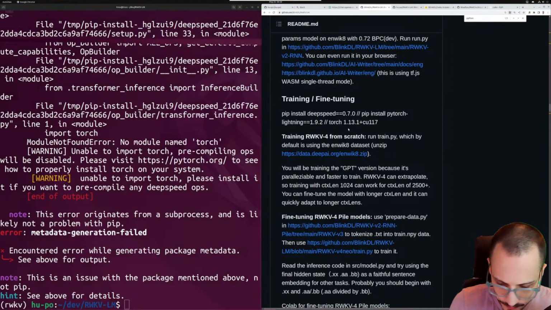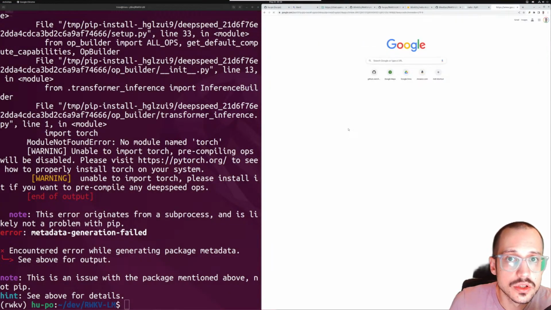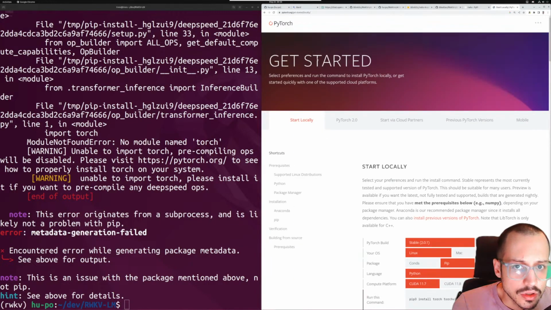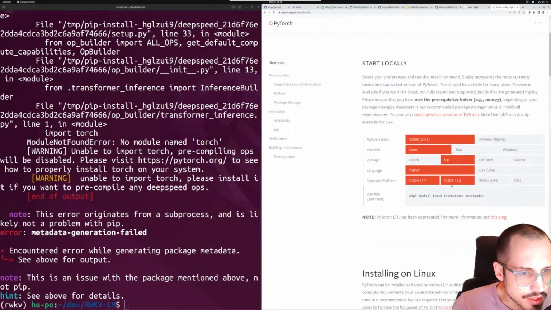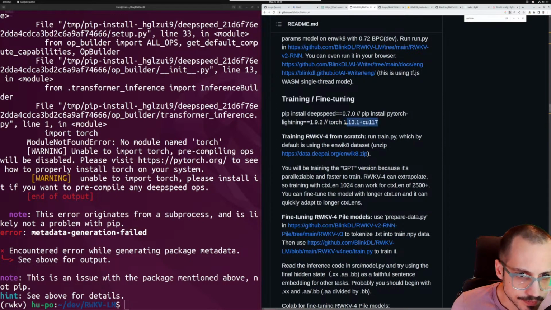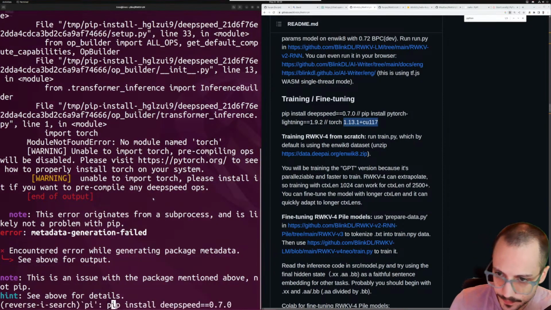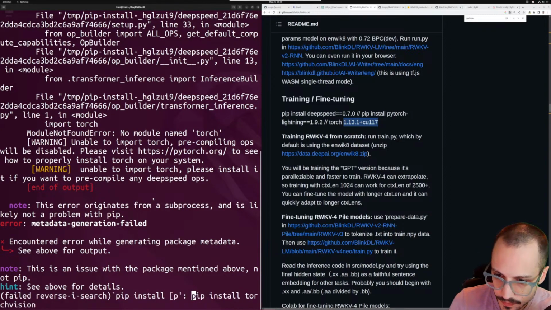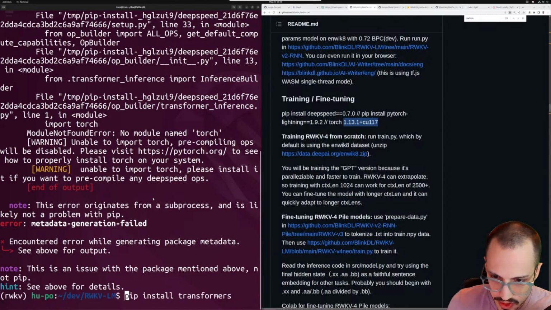So, pip install PyTorch. We want CUDA 11.8. We want Conda. We want Python. We want Linux. And we want this one here. The problem is this is not going to be good. See if we can just install this one. PyTorch equals that. Ooh.